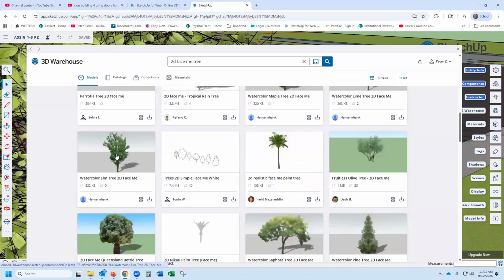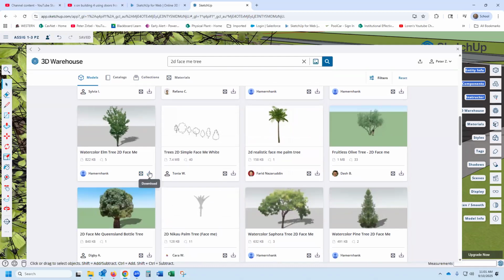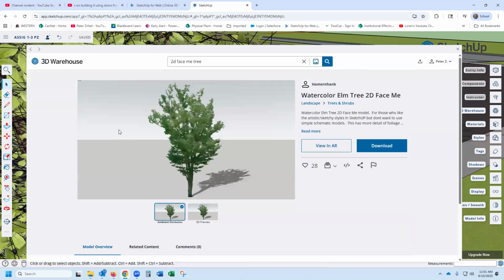So here's a 2D face me tree that looks pretty good. It's only 822 kilobytes with 5 polygons. Now if you want to look at these things, what you don't want to do is download a lot of stuff into your SketchUp model to look at it and then decide that you don't like it, because even if you get rid of it, it stays in your SketchUp model until you purge it. It's going to be in there slowing down your file until you go through and purge it. That's why it's always asking you if you want to purge when you're saving.